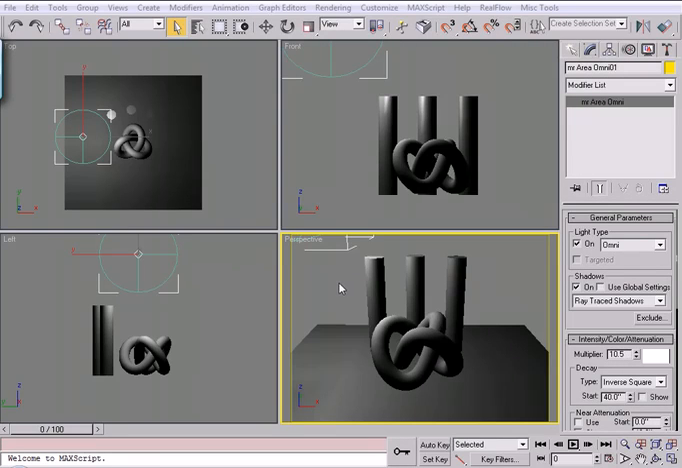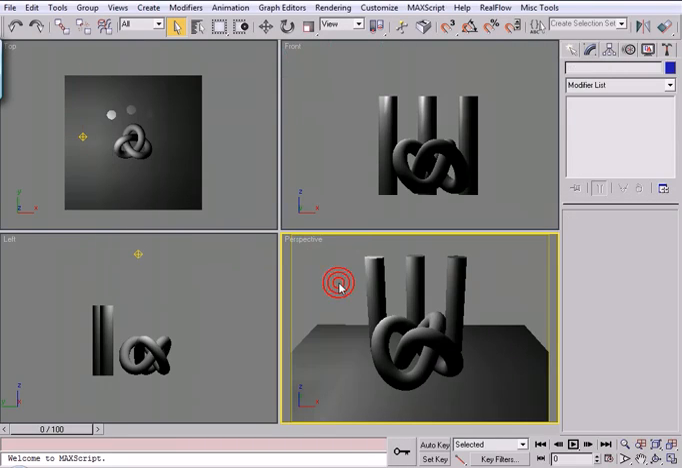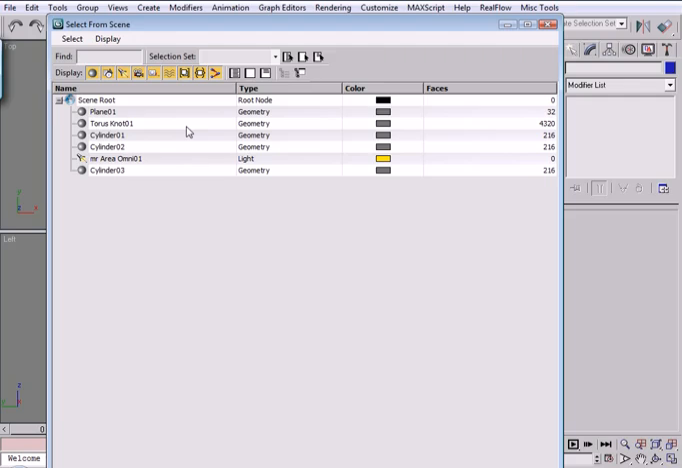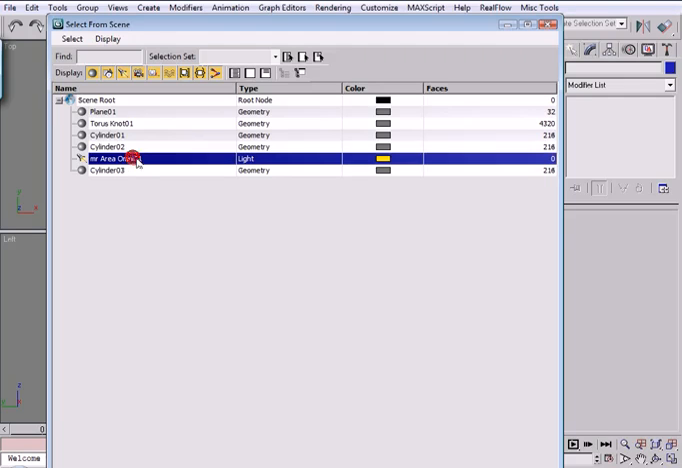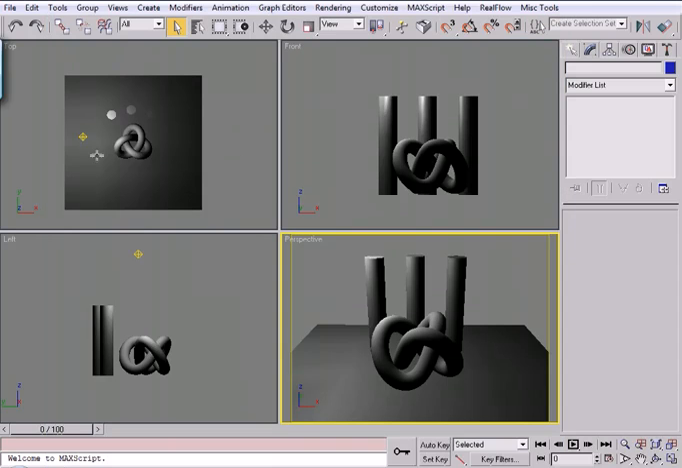Alright, this is just demonstrating some quick techniques on how to achieve glow effects on your objects in 3ds Max using Mental Ray. Simple scene setup here. I've got 3 cylinders, a plane, a torus knot, and a Mental Ray area Omnilight.